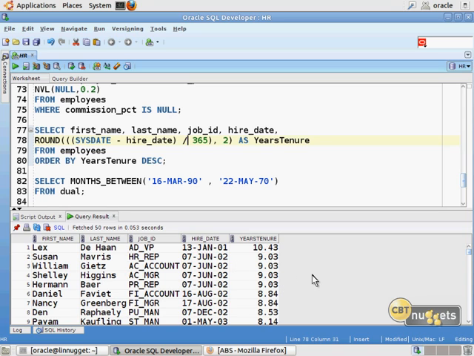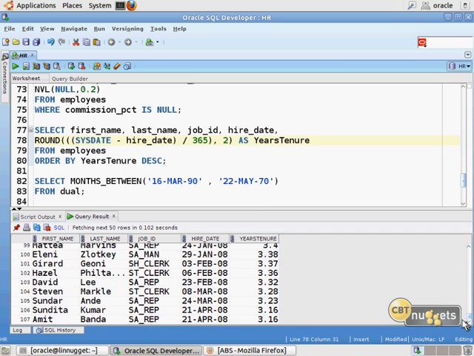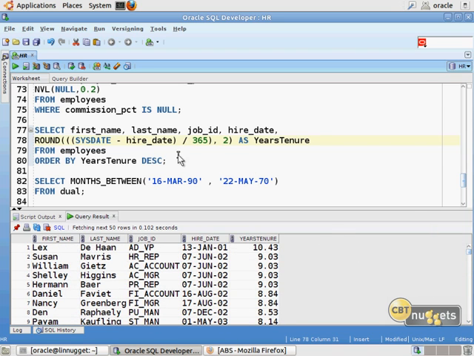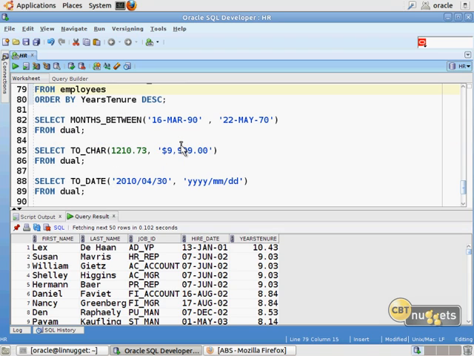So it looks like Lex De Haan, because we're ordering by years tenure descending, has been with the company for the longest period of time. And then if we go down all the way to the bottom, it looks like Sundita Kumar and Amit Banda were hired on the same day. They have the lowest tenure, 3 years. I would say this company has a pretty good track record. I know a lot of other companies with much higher turnover rates. You probably do as well, right?